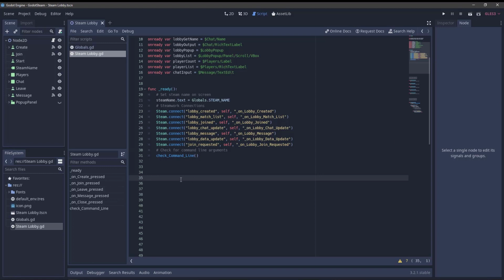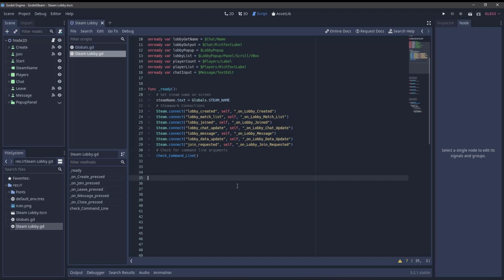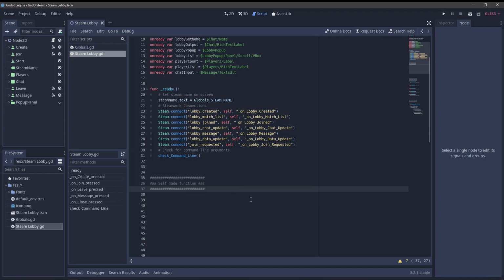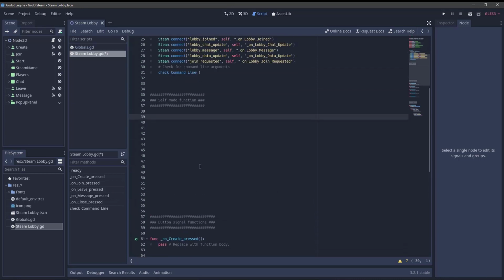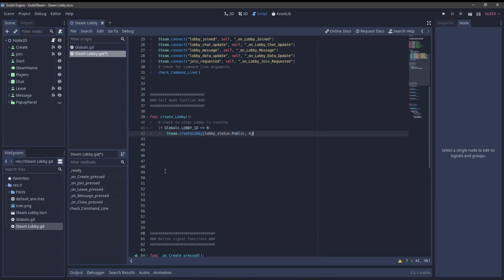Okay, so now let's make a start on actually creating some lobbies. I'm first going to grab one of the separators I personally like to use. These are the functions that we will create that we'll then call the callbacks later. So the first thing that we're going to add is this create lobby function.